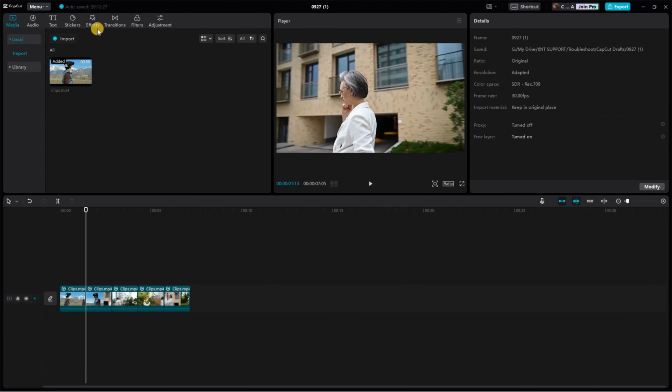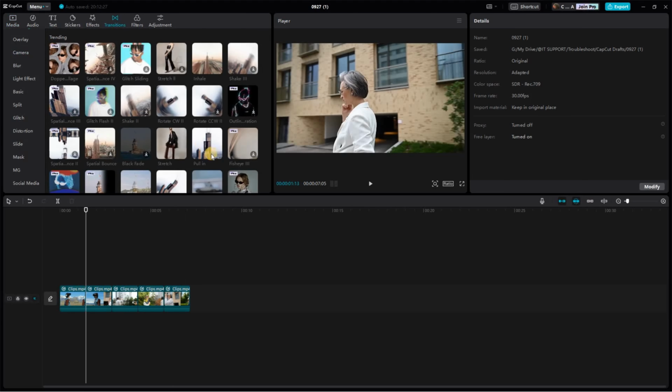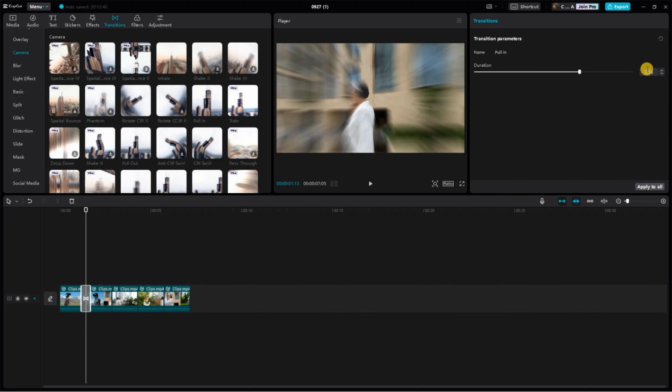Once that's done, let's add the pull-in transition. Navigate to the transition section, click camera, and then select pull-in. You can tweak transition parameters for your preference. For this clip, I'm reducing the transition duration from 0.5 seconds to 0.4 seconds. It's all about the perfect timing. Do that for all your video clips.